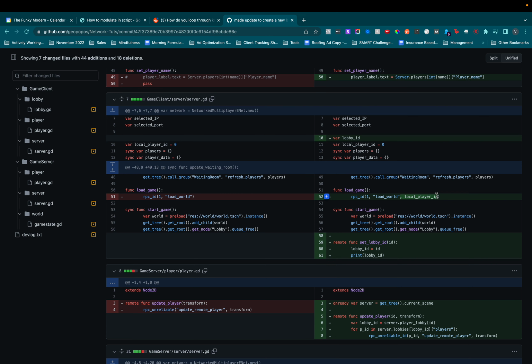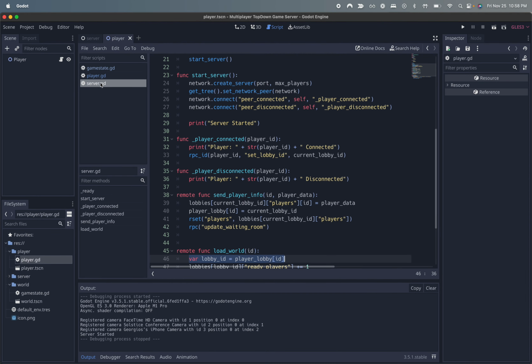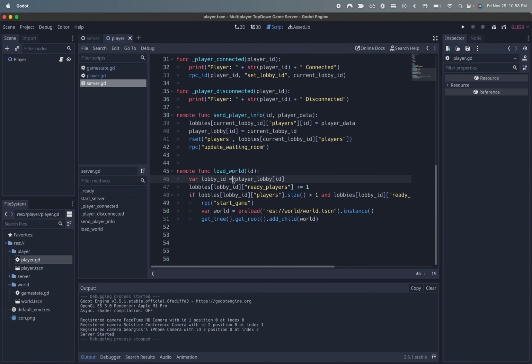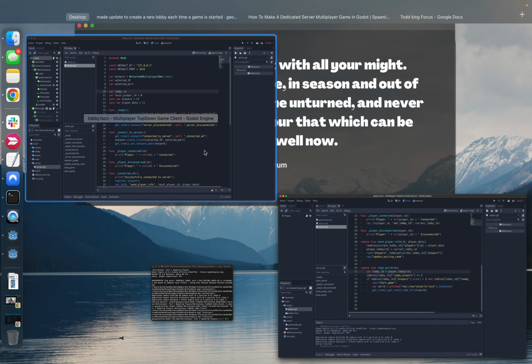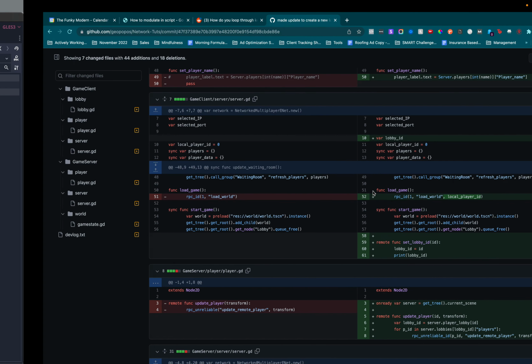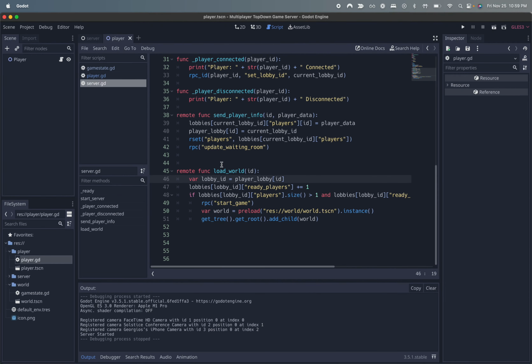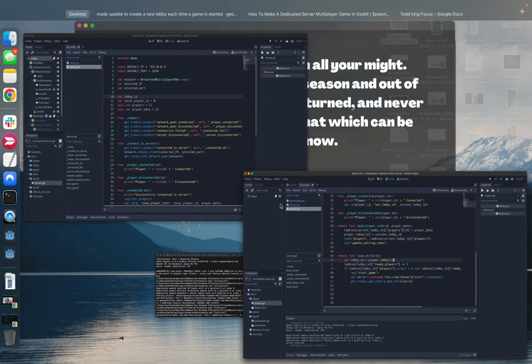We actually want to send the local player ID to that so that it can then, in the load game function in the server, which we just updated. One sec. Right, or the load world, I believe. Give me one sec. Load game. Yeah, load world is what we're calling remotely, right? So in the load world function, we need to set the lobby ID to the player lobby, right? And the ID that, or the lobby that's connected to that ID, right?